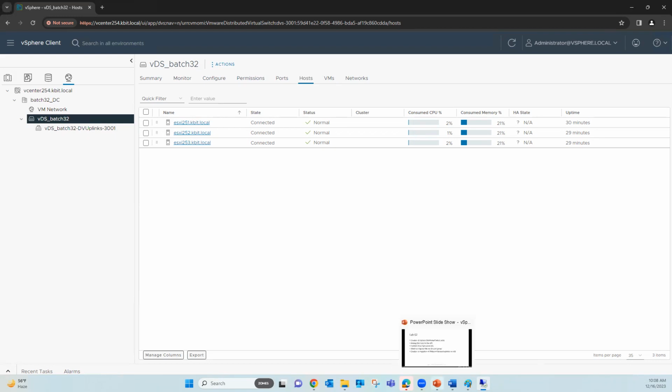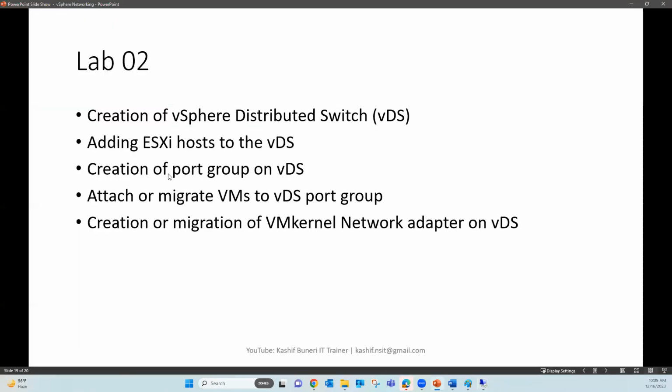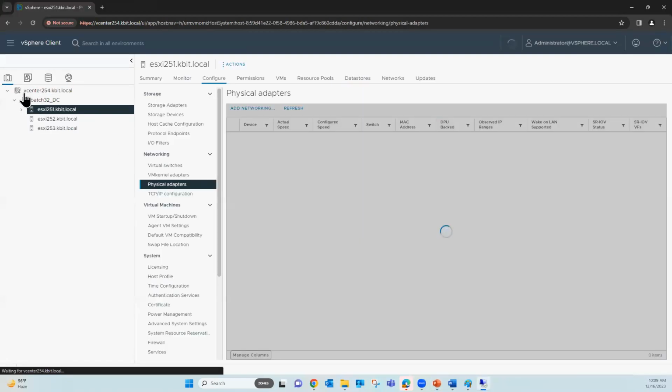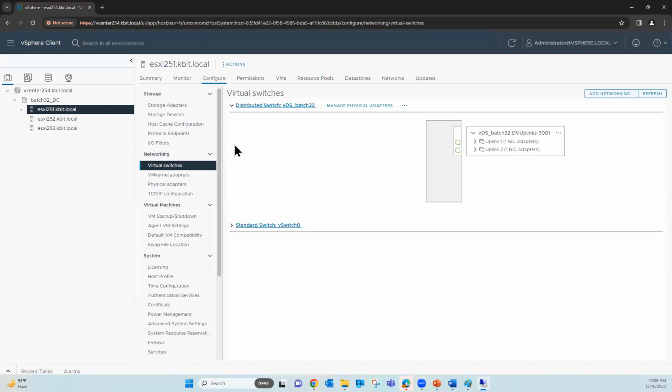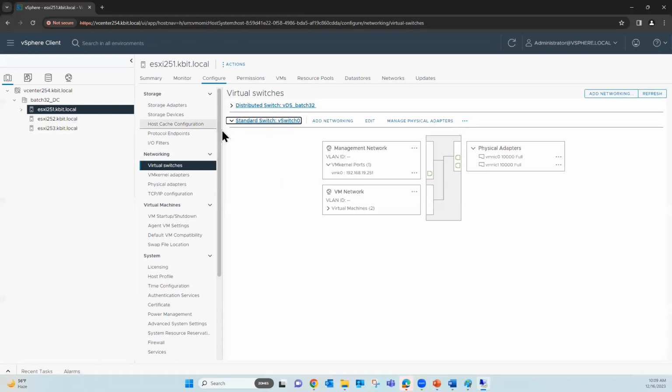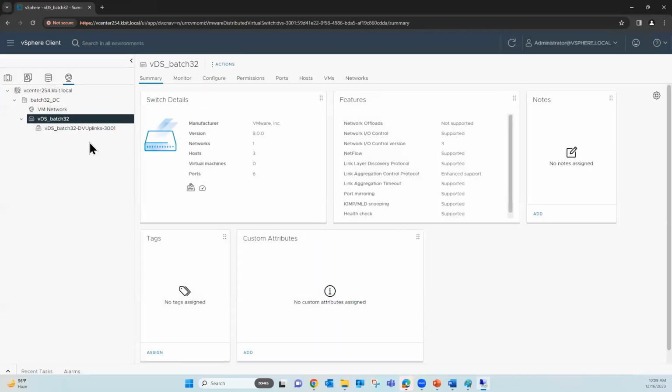Now the real story begins. Creation of port group. Before distributed switch, if we had to create a port group on standard switch, we would click on each host individually and we would create a port group here. But now, no need to create port groups on individual ESXi host.